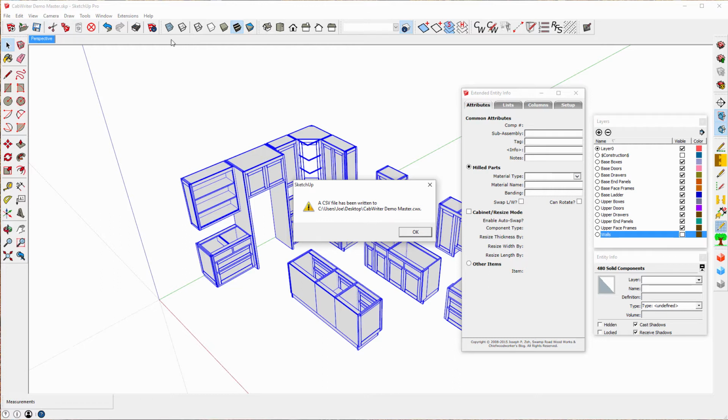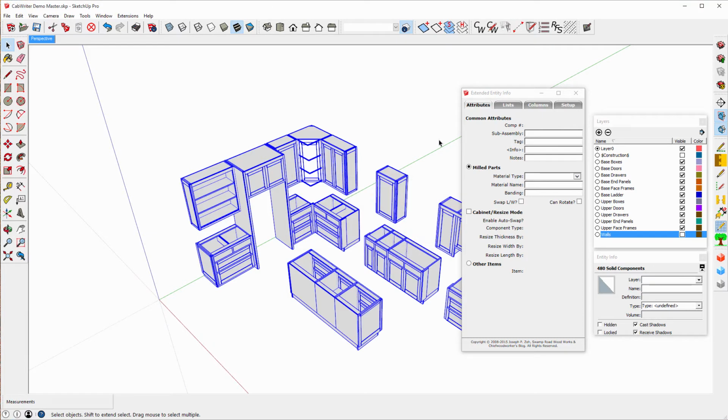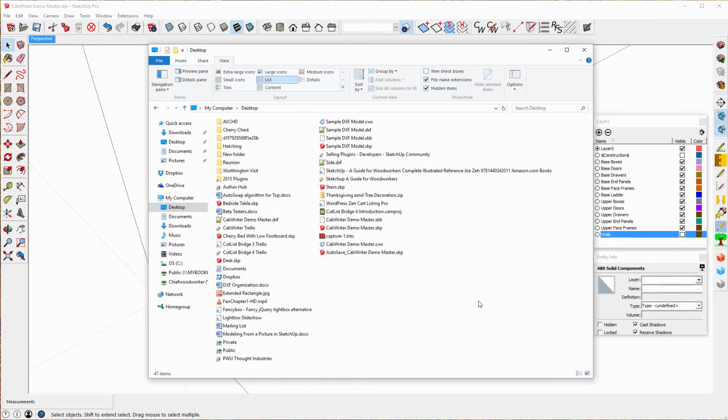The name of the file is the same as the name of the SketchUp file, this model. And it's placing it in the same place that the model file exists, that is on my desktop. So I'll be able to find it on my desktop with the file extension of CWX. All I need to do now is press OK, and I'll go to my desktop folder. I brought the desktop folder into the window here, and notice right next to the CabWriter Demo Master SketchUp file is a CabWriter Demo Master CWX.